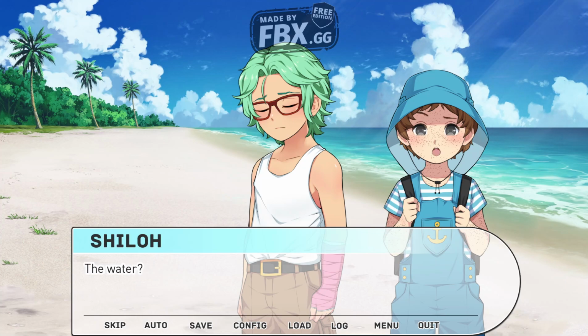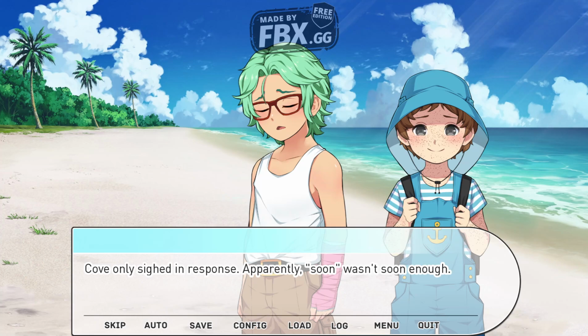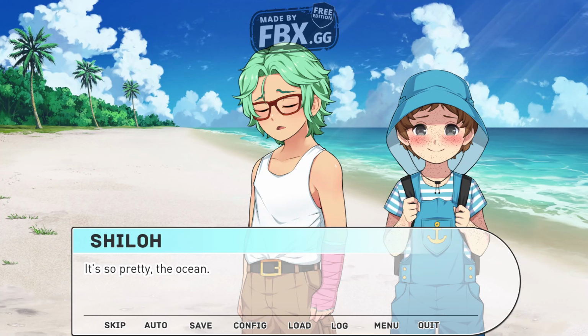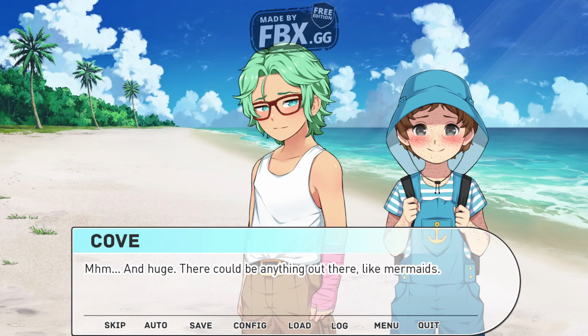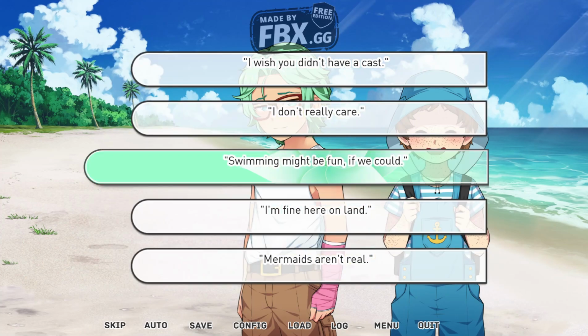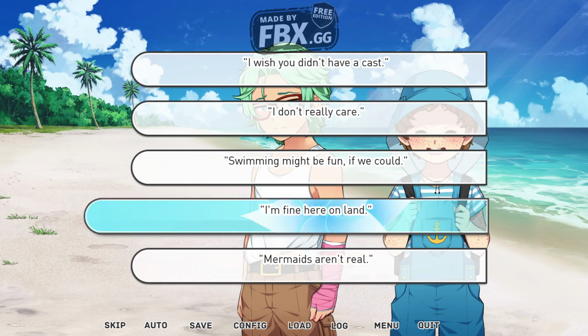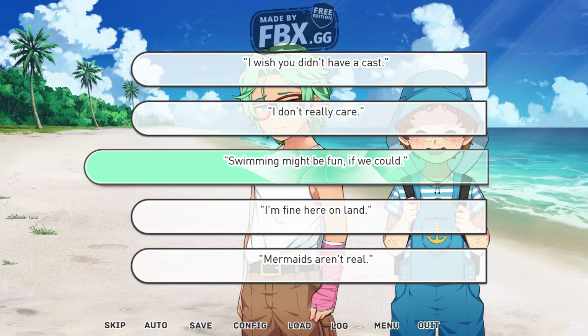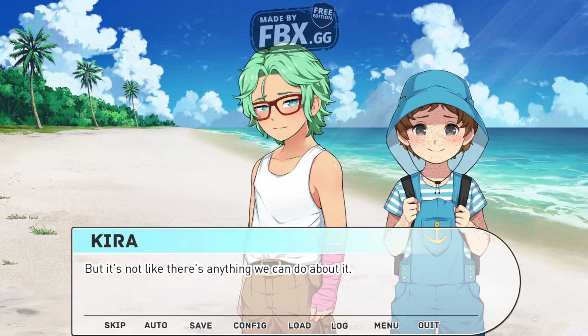I wish I could go in. The water? Yeah. Oh, I'm sorry, you're going to be able to do it soon. Cove only sighed in response. Apparently soon wasn't soon enough. It's so pretty, the ocean. And huge. There could be anything out there, like mermaids. Yeah. Swimming might be fun if we could, but it's not like there's anything we can do about it.